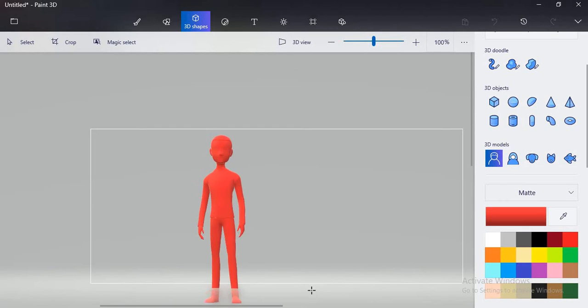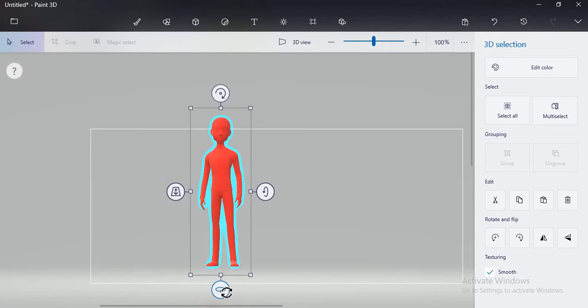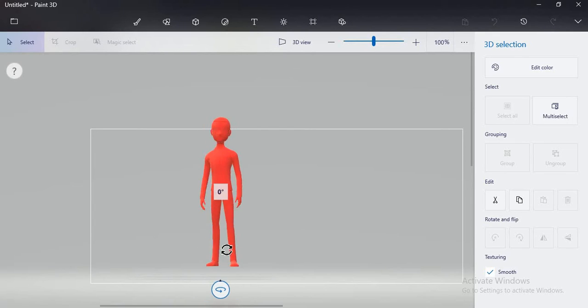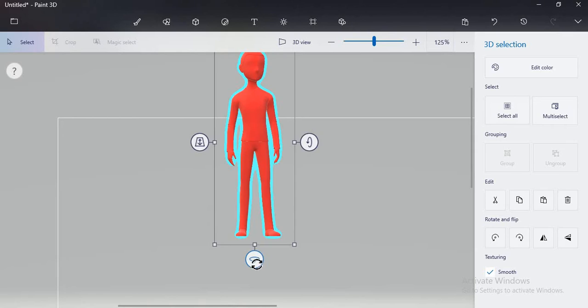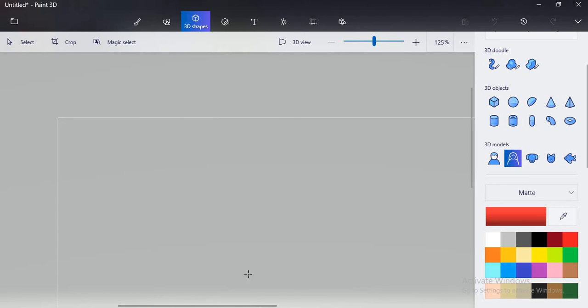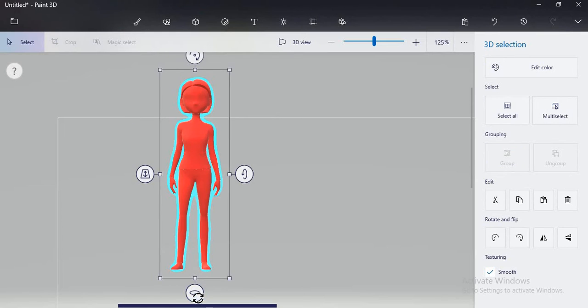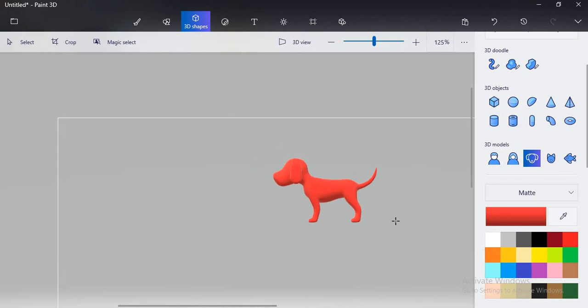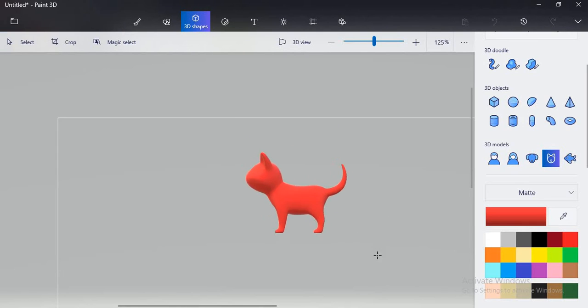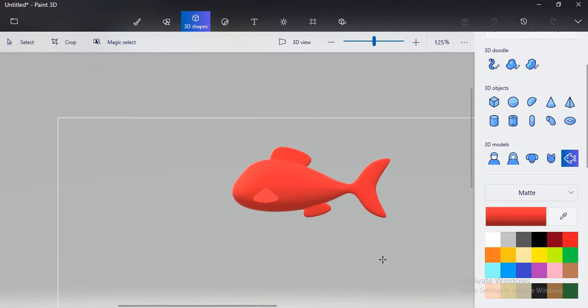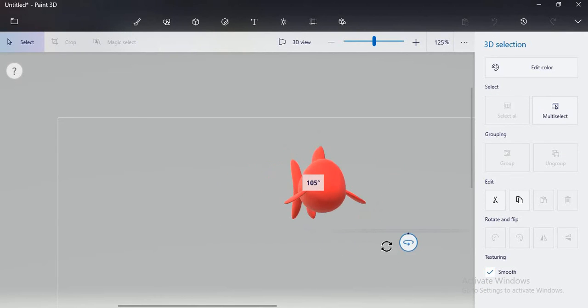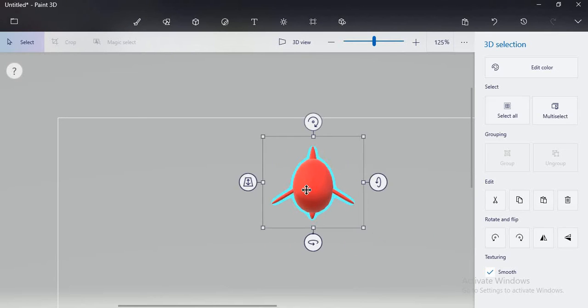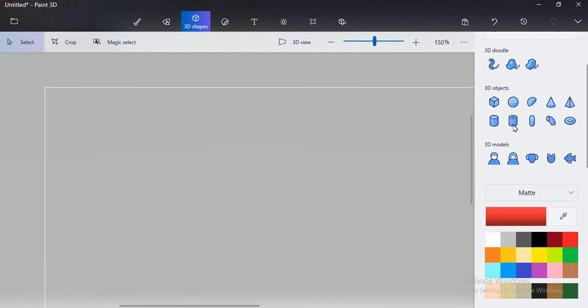3D models are just pre-made models that were probably made in Blender, but I don't know exactly. You got your simple man, simple woman. I'd recommend making your own models, please. And you got your dog. Then you got your cat. And then you got your fish. I don't know when the fish was added, but it looks new to me. Yes, I have seen it before. It used to only be these. Now there's this. I don't know.